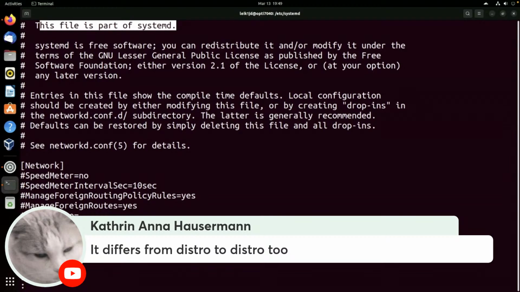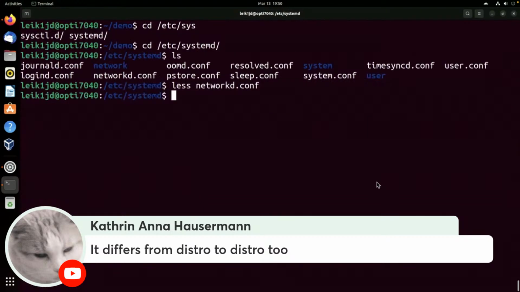And Catherine brings up a good point. It does, in fact, differ from distro to distro. Although most distros these days are using Systemd, not all of them. And this is where, depending on what system you're using, you need to consult the proper documentation. And I stated at the beginning of the series of these videos on Linux commands that we were going to be using Ubuntu. So that is what we've been doing.